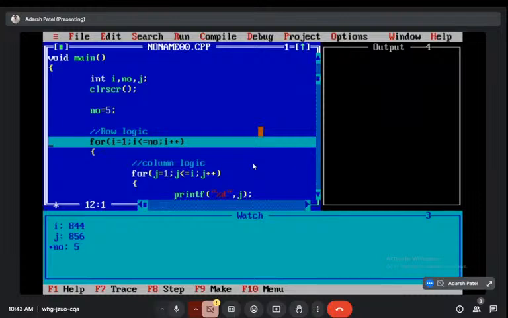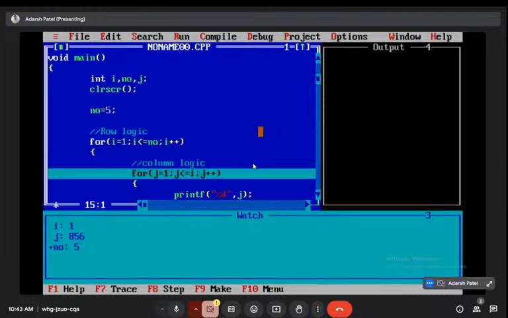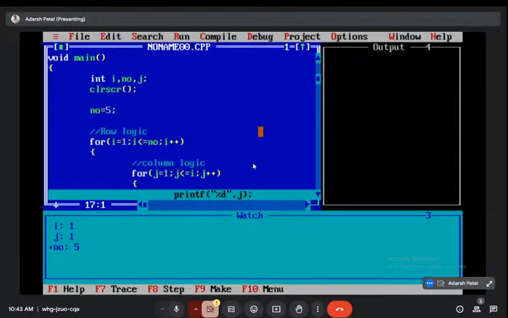Now I am pressing F7. So now the i value is assigned. You can see i value is equal to 1. So i is assigned. no is already previously assigned, but j is still a garbage value. Now I am pressing F7. Now you can see the j value is assigned.